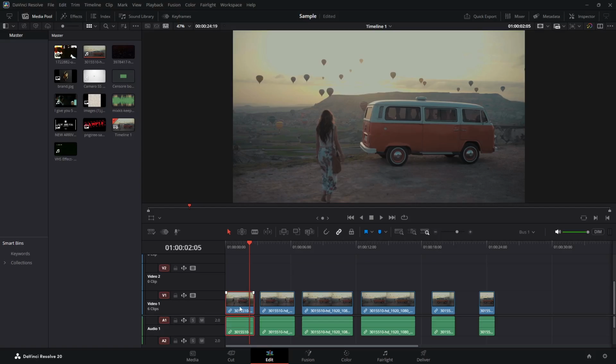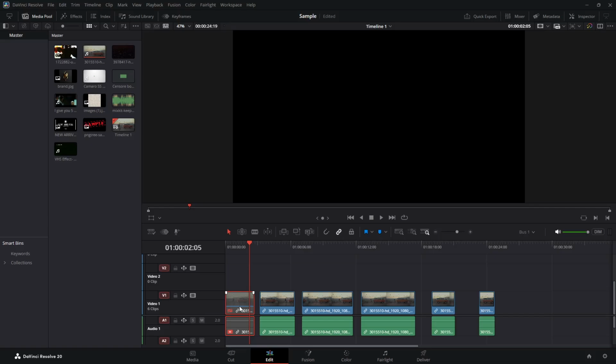Now that you're in the Edit workspace, it's time to select the clip you want to disable. Simply click on the clip in your timeline to highlight it. Once it's selected, press the D key on your keyboard. This single keystroke will instantly disable the clip, which means it will still remain in your timeline but won't appear in your final playback or export. You'll notice the clip becomes grayed out or dimmed, indicating that it's been disabled. This is a quick way to remove a clip from your project temporarily without losing its position or having to delete it entirely.